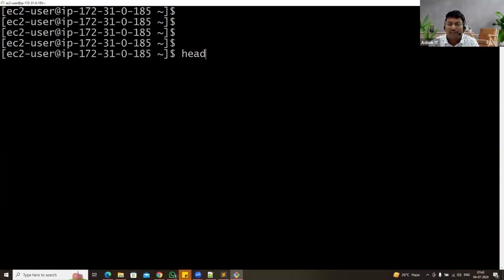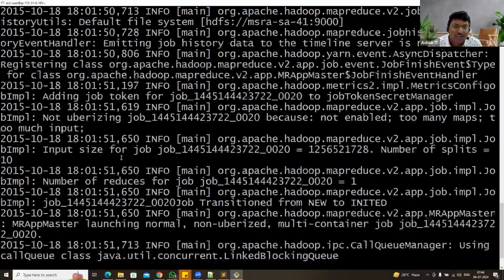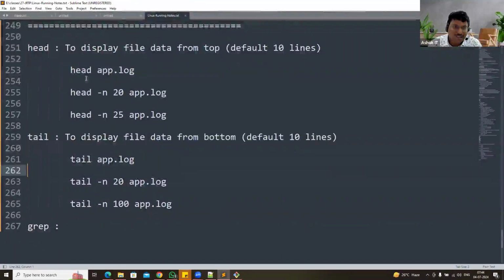What is the purpose of the head command? Head command will give you the first 10 lines of your file. Suppose I go with head -n 30 app.log. It will give you the first 30 lines of your log file. Are you guys able to understand what a head command is? It gives you the file data from the top.